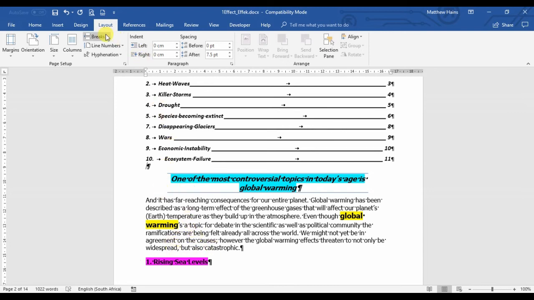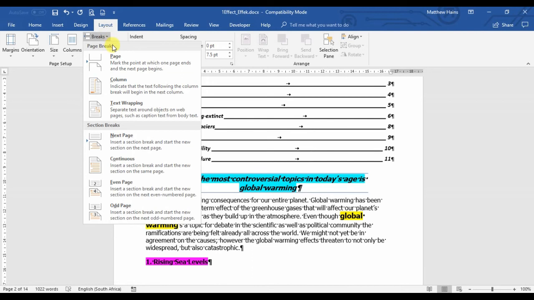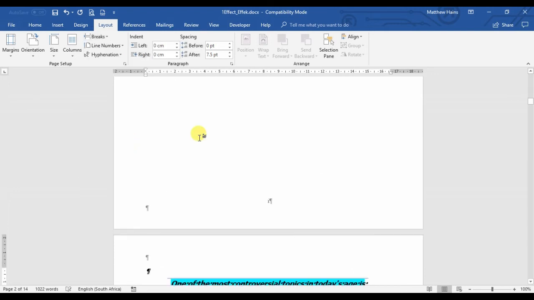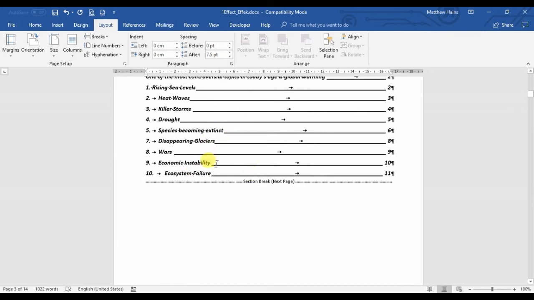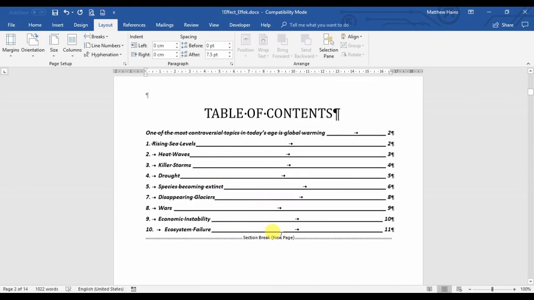And I'm going to put in another break, also a page break. However, it's going to be a section break next page. So it's a page break, but it makes sure that there's a new section. So I click next page. Okay, so let's take a look. Good. End of my table of contents, section break, next page.